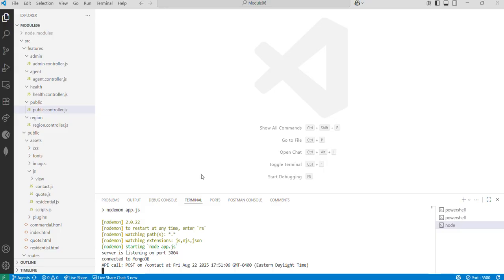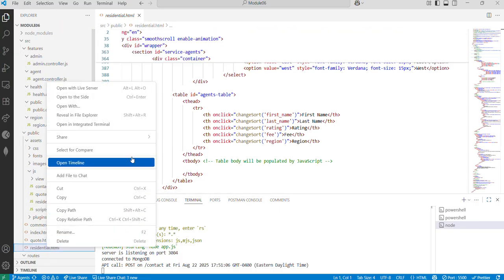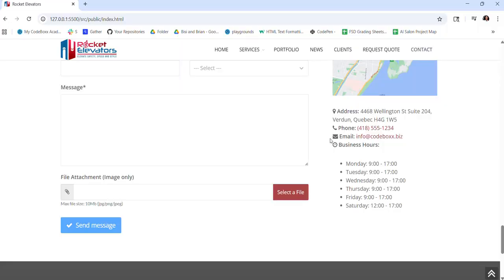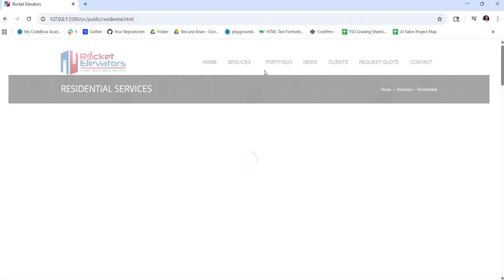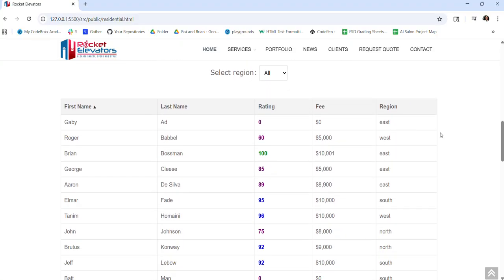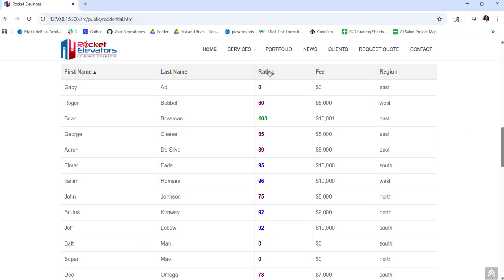The next requirement was about agents table, which was supposed to be showing up on the residential page. I will open the residential HTML right here. I could just go back to this actually. Just a moment. Services, residential, and the table already shows up. The requirements for this table were: number one, for the data to be pulled from MongoDB to show up here, which it does, with all the required fields of the names, the ratings, fees, and region.